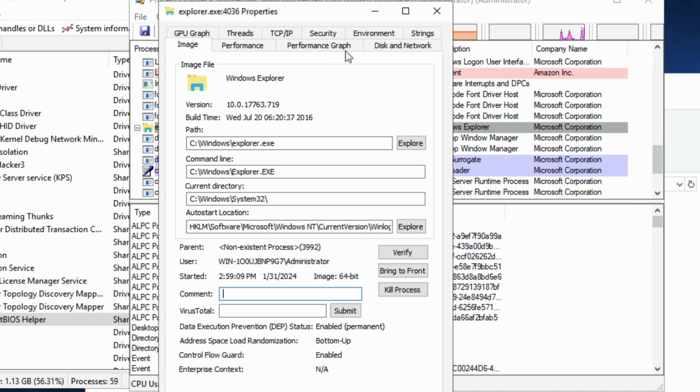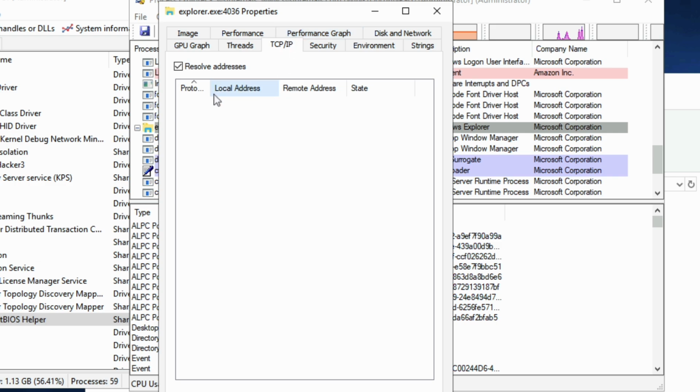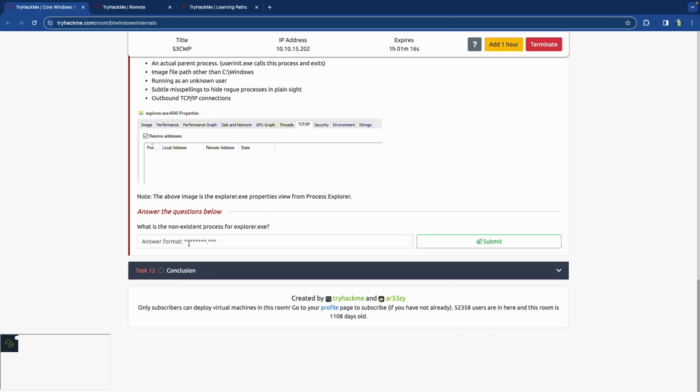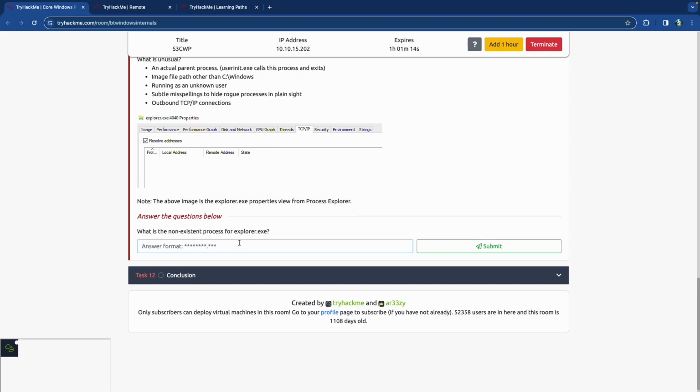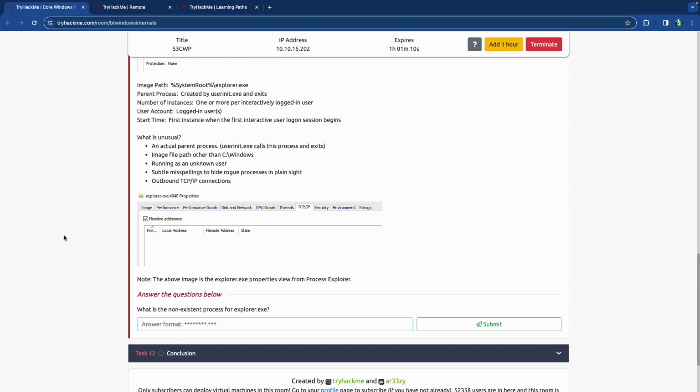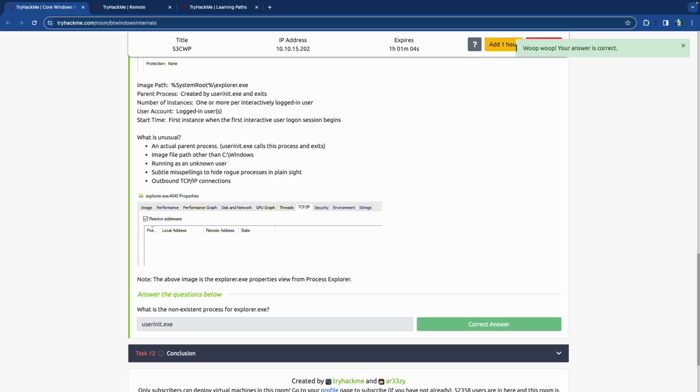Open this thing up, and TCP/IP right here. It should be nada. There should be no connection to anything whatsoever. And so that's all good. So what is the non-existent process for explorer.exe? And that would be userinit.exe. And that's correct. Okay. Sounds good.